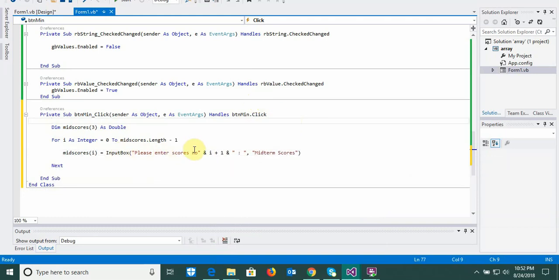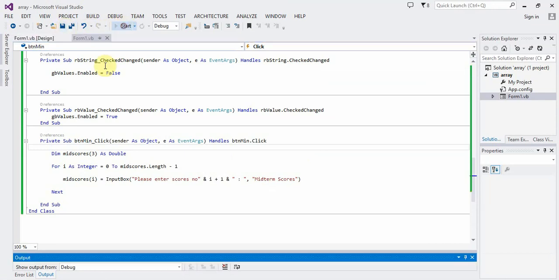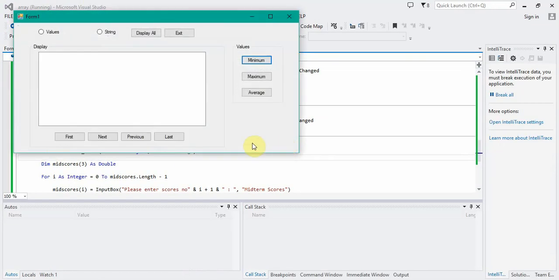So input box, please enter score number. It will display a value. So when I equals 0, 0 plus 1, you will enter scores 1, and then the title will be midterm scores. Alright, let's check it out. Start. That's how it works.